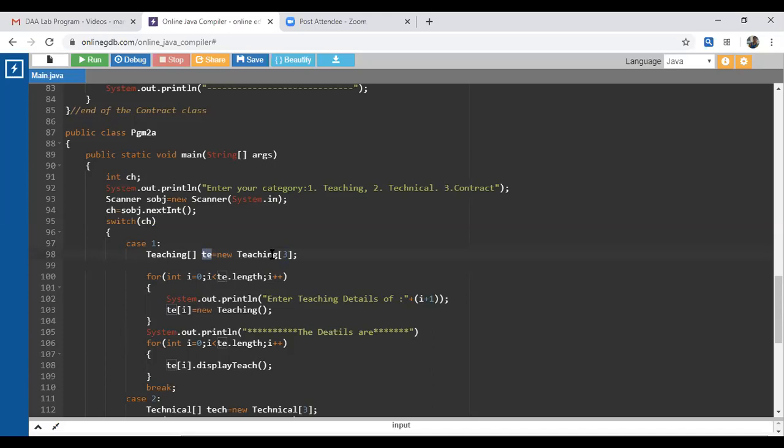What is the next step? You should initialize it with an object. So how do you do it? By using the constructor. So you have a for loop here: for int i equals 0, i less than t.length. What does t.length give me? It gives me the length of t, that is, the size of t. So the size of t is 3. For i equals 0, i less than 3, i plus plus, right?